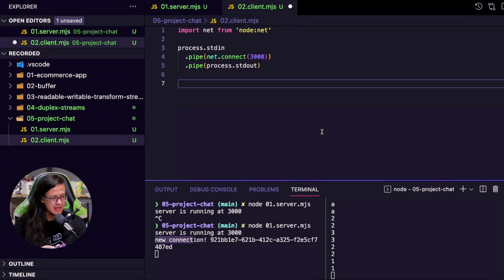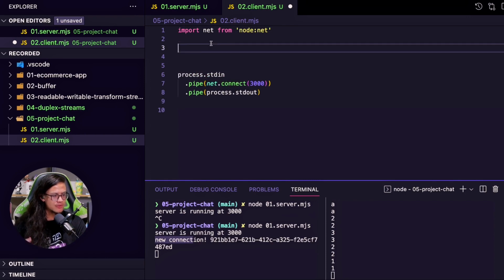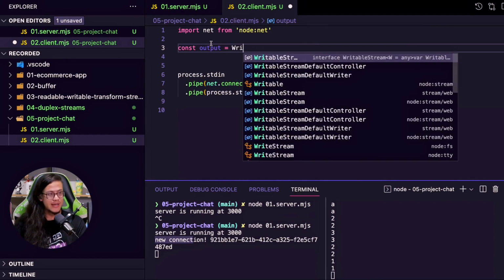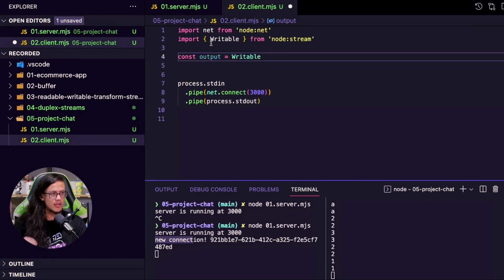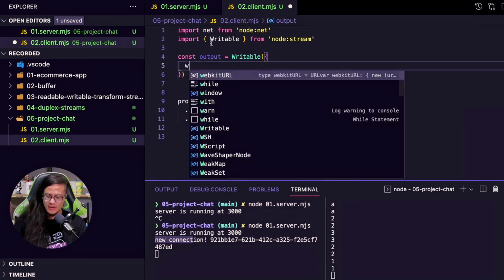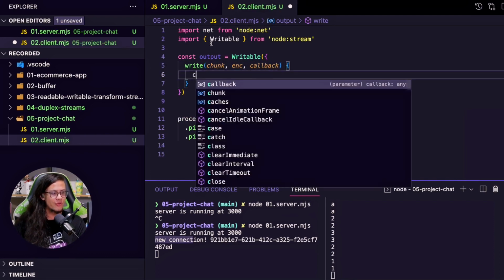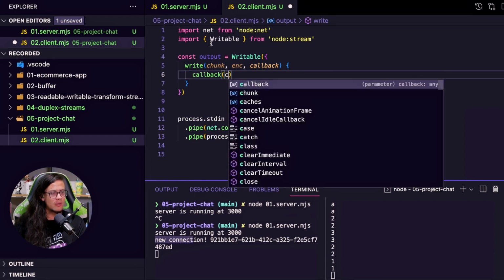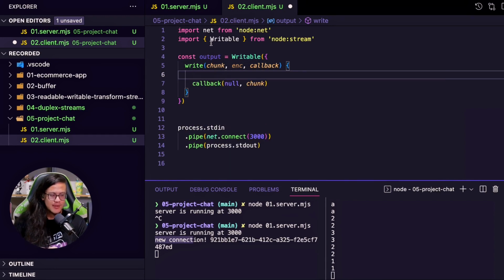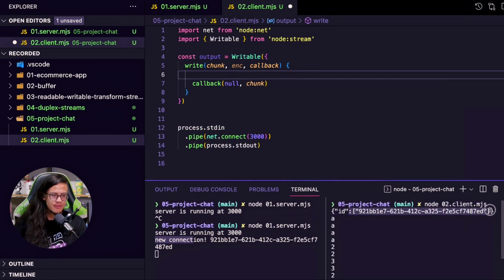So let's say I'm gonna create here an output. So const output. In Node.js streams, what is the output? Yes, a writable stream. So I'm gonna use writable. I'm gonna write our write function, encoding, callback. Don't forget to call our callback. Perfect. Well, we just got a message, right, from here.